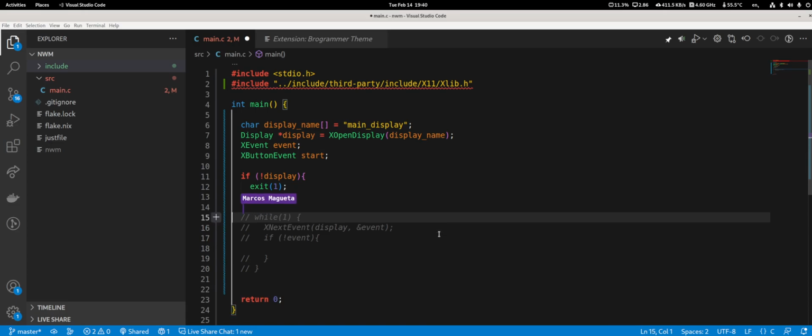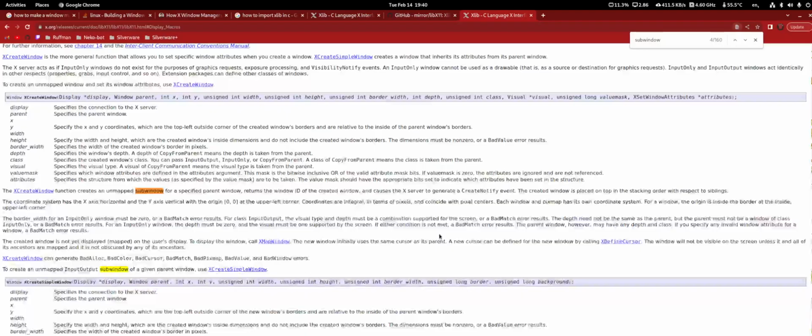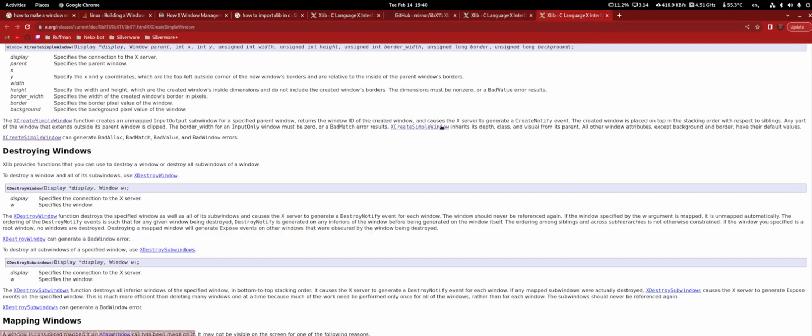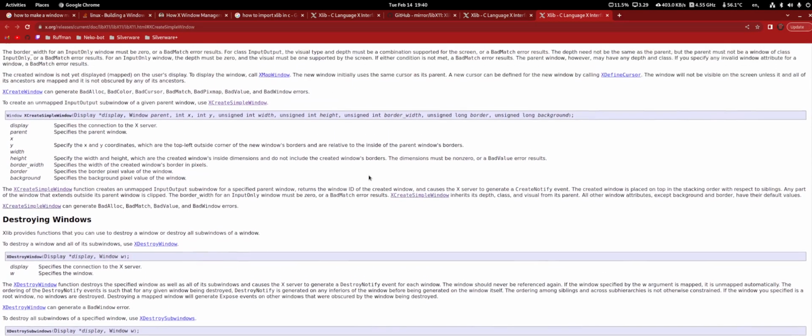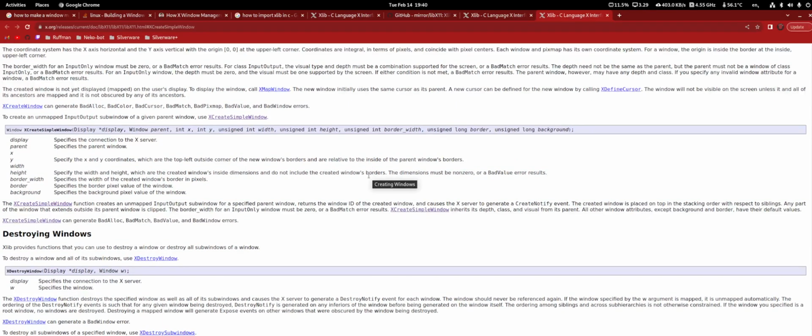Okay, what I want is to create a window without events. We have a function called XCreateWindow. This function allows you to set specific window attributes when you create a window. There is even an XCreateSimpleWindow. That's exactly what we need. The XCreateSimpleWindow function creates an unmapped input output subwindow for a specified parent window.